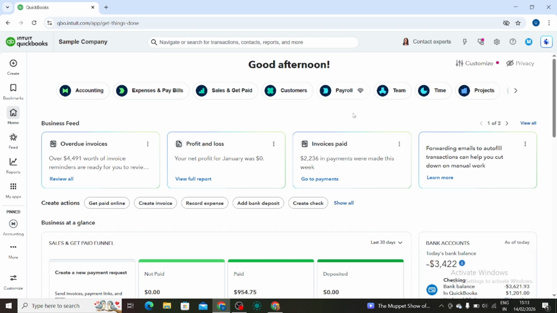First, it's important to understand one thing. In QuickBooks Online, once a payment is deposited, you cannot delete the payment directly. You must first remove it from the deposit, and then you can delete the payment.